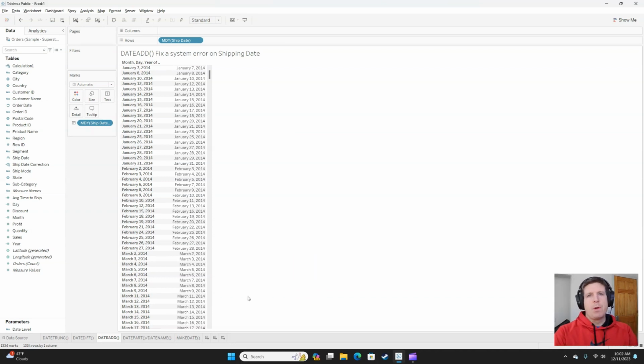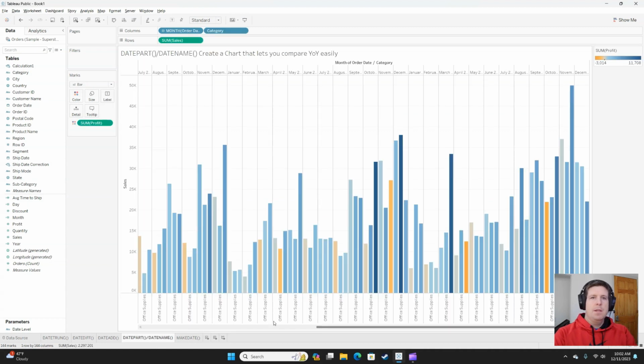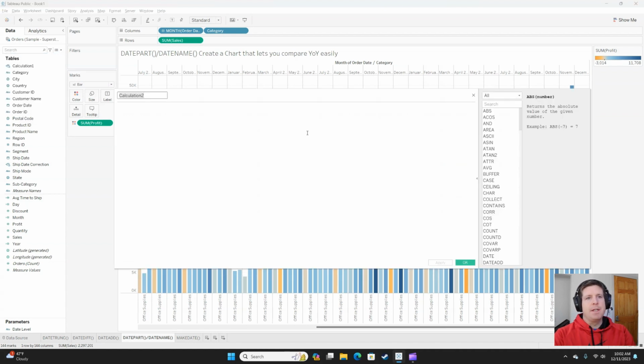The next two functions I want to cover are pretty similar. It's date part and date name. So in this example, we're looking at our sales per category over month. Now there's a lot to take in here, but the end goal is to be able to analyze year over year easily. We're going to do that by creating a calculated field that lets us look at all of our Octobers, Novembers, Decembers together. So we're going to call this our year over year filter.